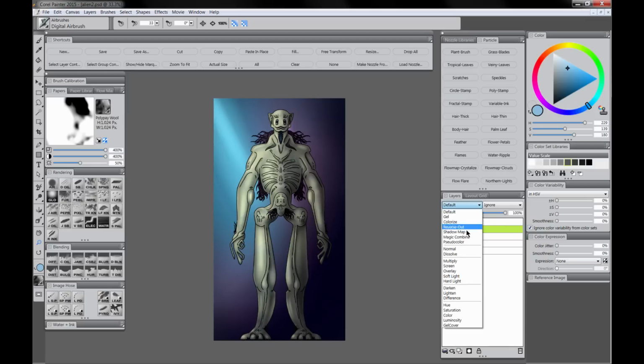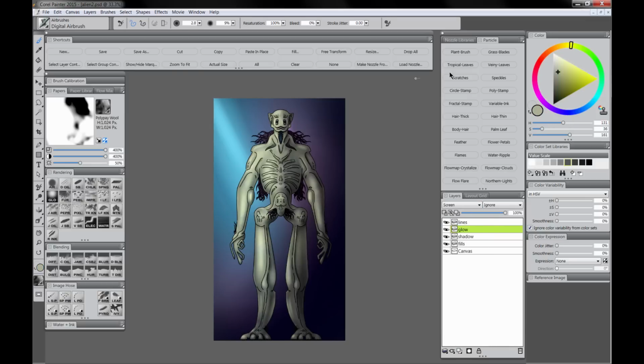We'll add a new layer for a glow. We'll make it a screen composite method, and we'll choose the airbrush. We'll use one of these lime colors from the skin, and here and there we'll add a little bit of a glow to help the skin look maybe more metallic or more reflective.